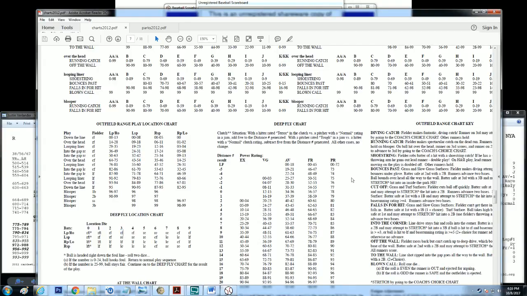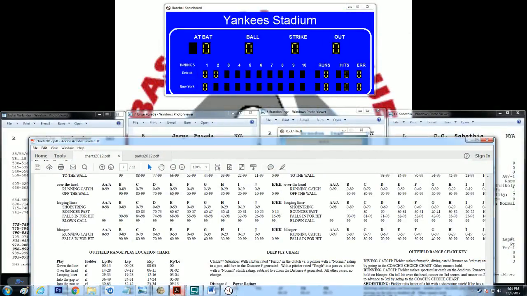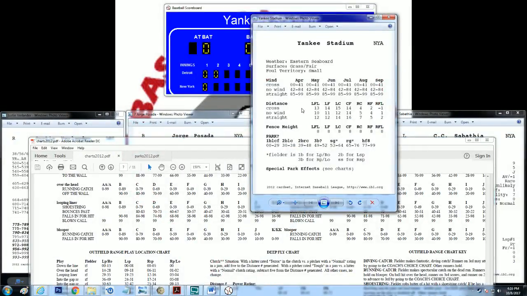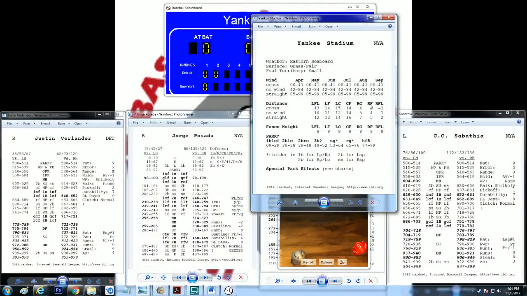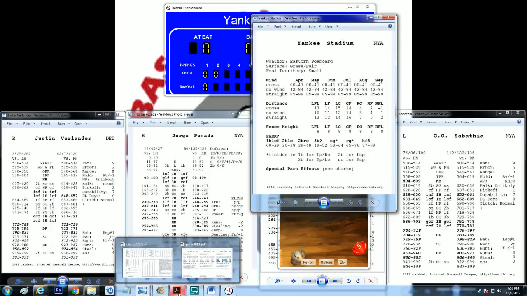All right, so we're going to look at the right field power rating for our crosswind situation here at Yankee Stadium. Again, let's look at our little chart. Again, I'm going through this really slow, I know, but that's just the way it is. Deal with it. We have a crosswind. Oh my gosh, I forget, what did we roll? It was an LP, we rolled a 3, so we went to right field, RF. So we're looking at the RF, and there's a crosswind, and that is a 2 instead of an 8. If there would have been no wind, it'd be an 8. I think that is just something to keep in mind.